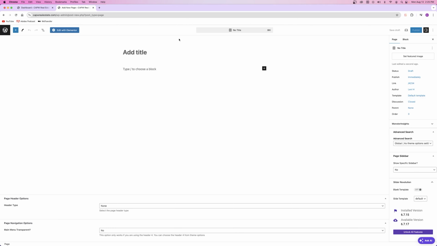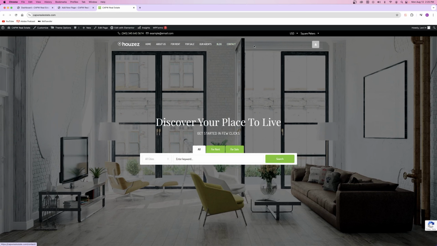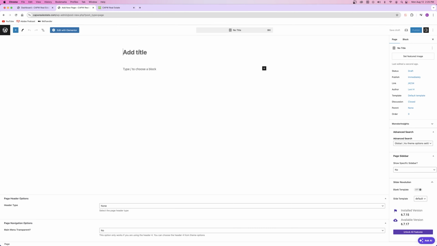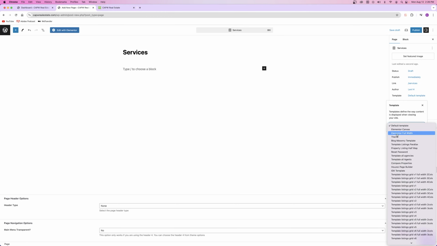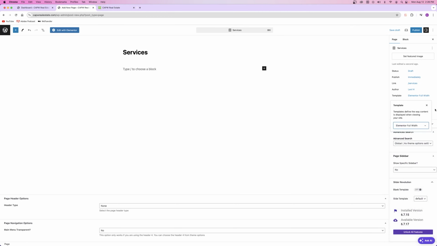But other than that, if you were on your website and wanted to add a services page, for example, or maybe an about page. Well, there's already an about page, so let's just talk about a services page. You would title the page Services. And then instead of default template, we're going to change it to Elementor Full Width. And now we're using Elementor to build the page instead of using the Houzez theme.